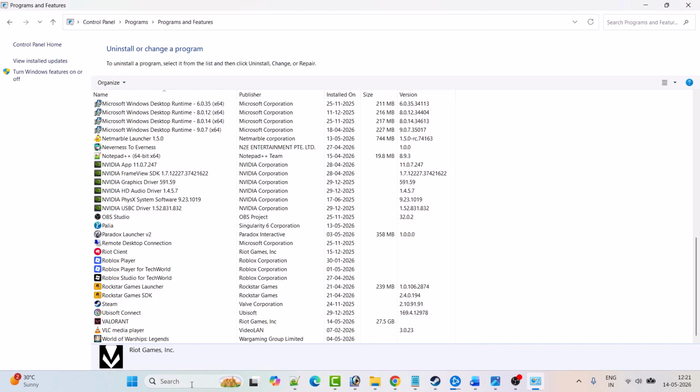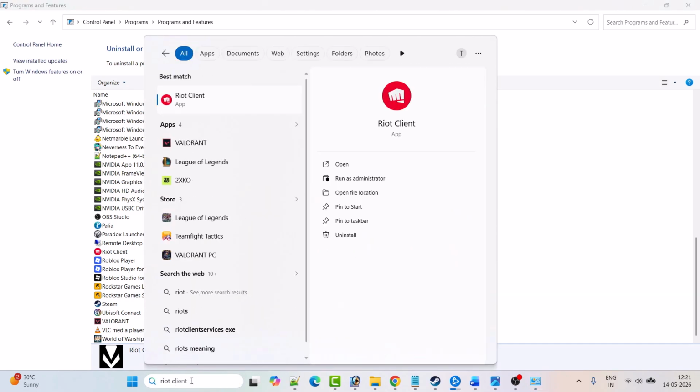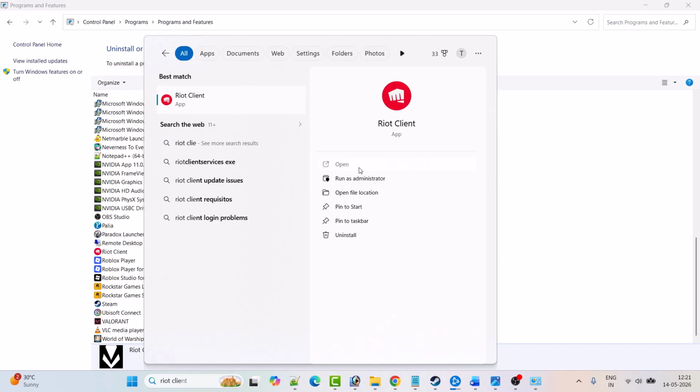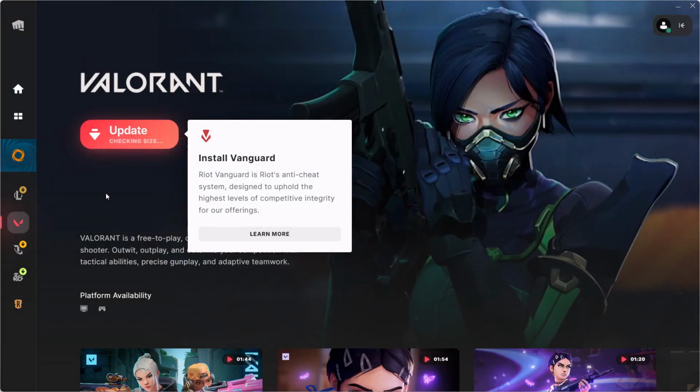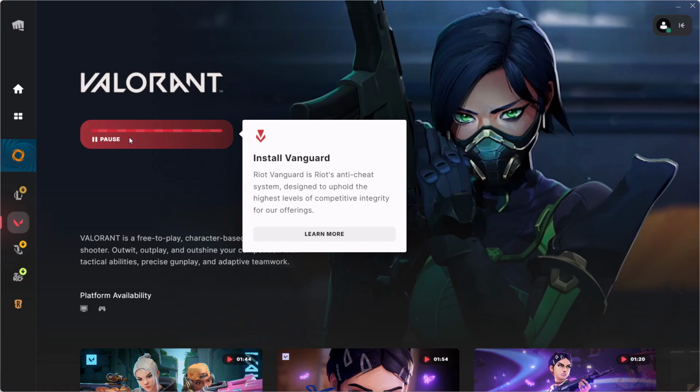Now launch the Riot client. So in Windows search type Riot client and open it. Now once the Riot client opens, go to Valorant and you will see the update button. So click on update. Click yes to allow. This will reinstall the Vanguard. So just wait. It will take some time, so please wait.